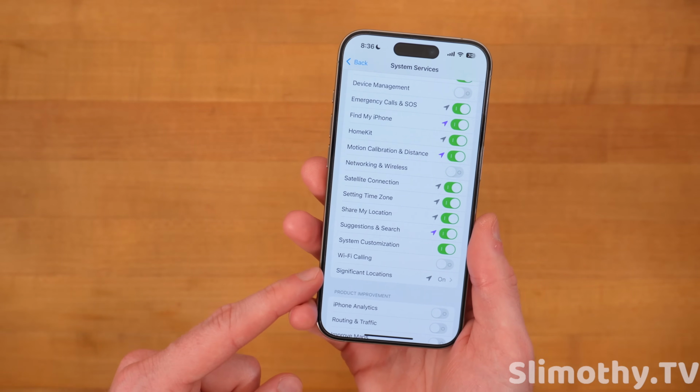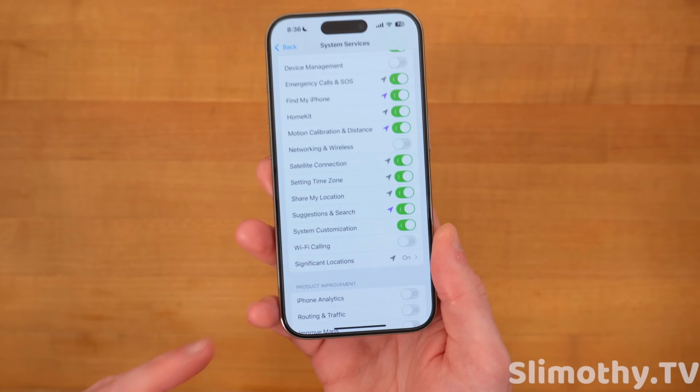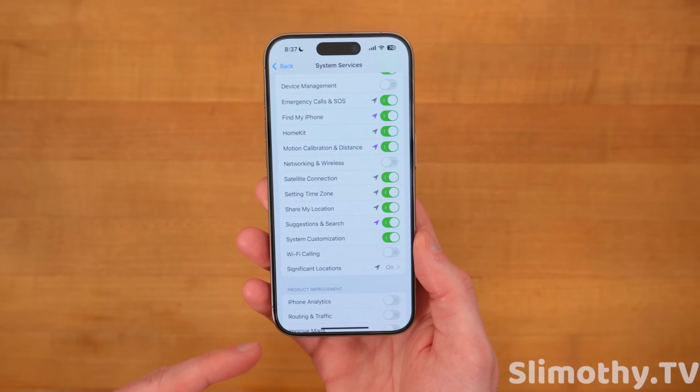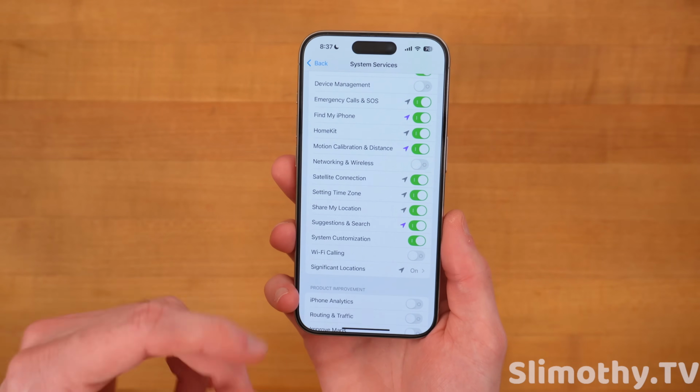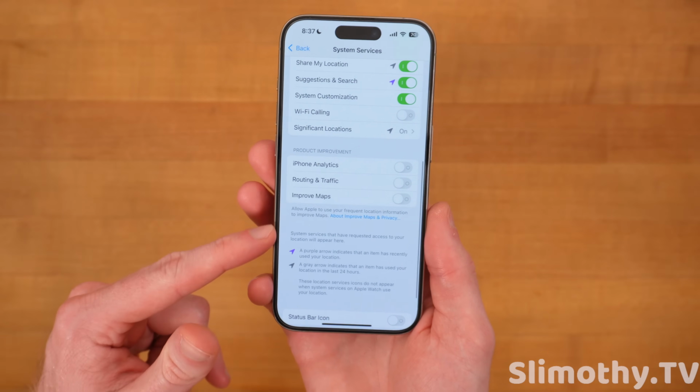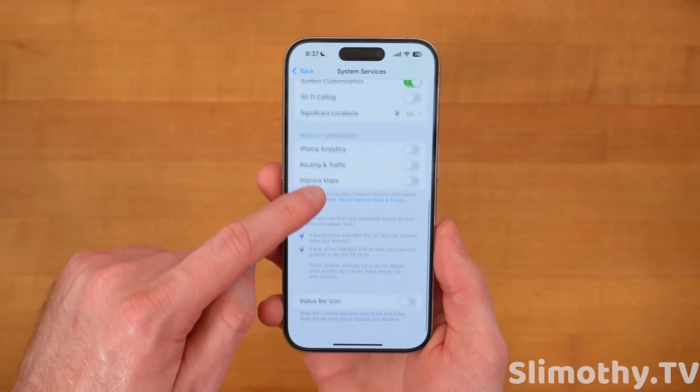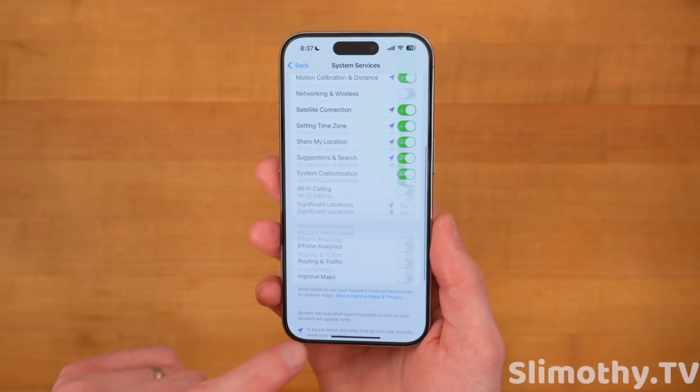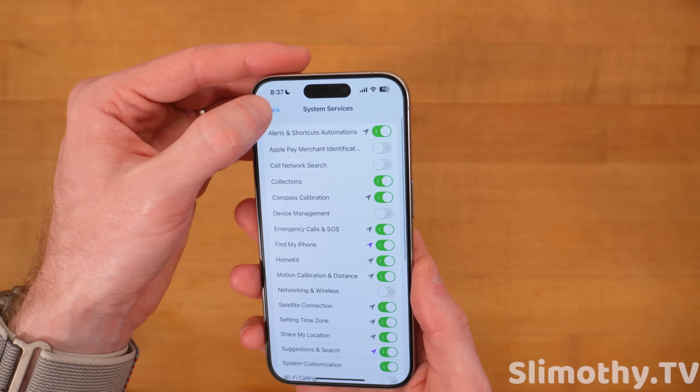System customization is on and significant locations is on. The only reason I have significant locations turned on is because it helps curate the memories in the Photos app a little bit better. Turn off all of these product improvement analytics right here, just turn those off and make sure the status bar icon's turned off down there. And that's pretty much all you need to do in this section.